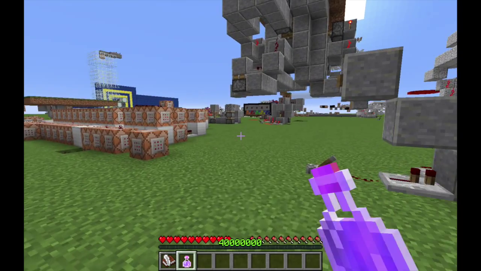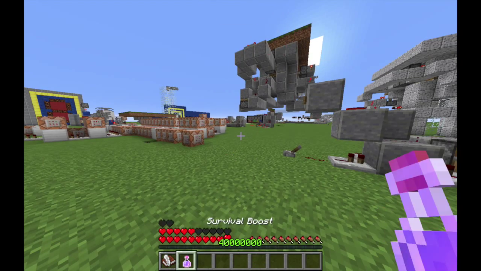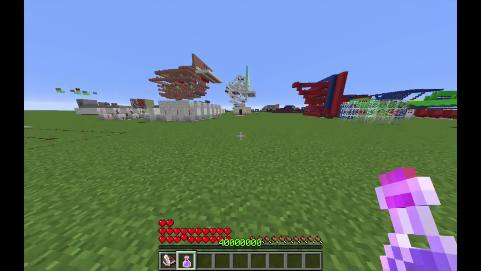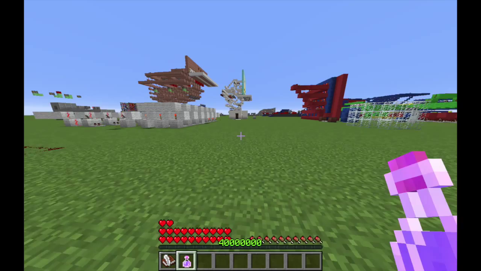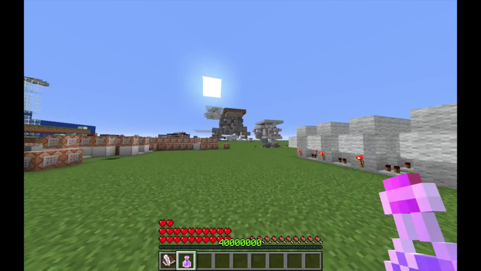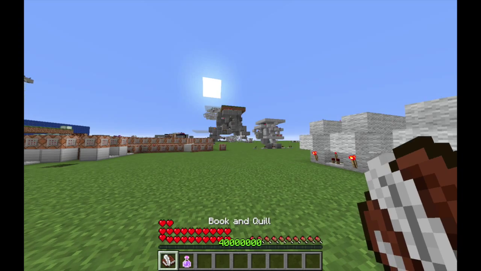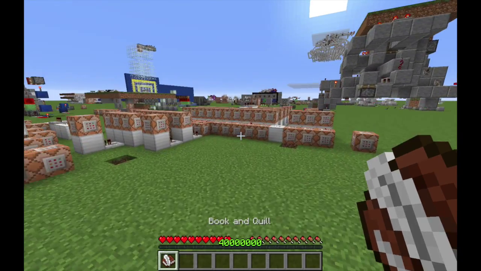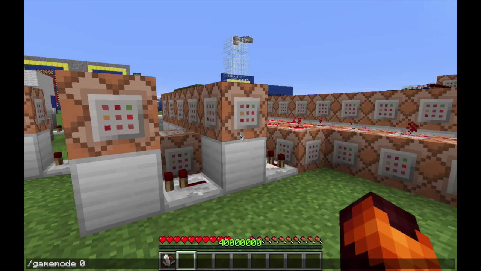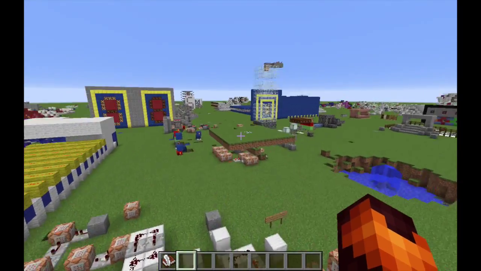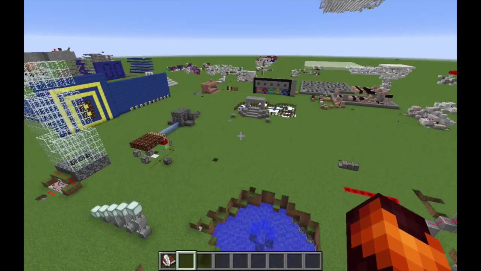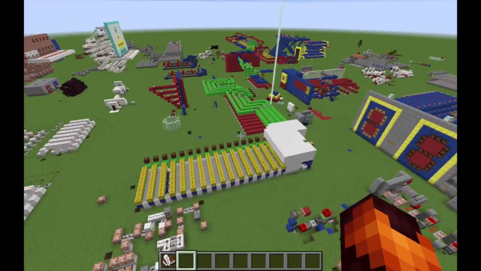So now I'm in survival mode. If I drink this, it'll get replaced, and I'll get a bunch of boosts that will last for a long time. So, yeah, and if I do toggle potion again, it'll clear my effects, and the potion will go away. Yeah, okay. So that, I think, is about it.